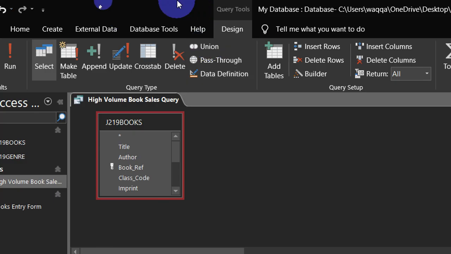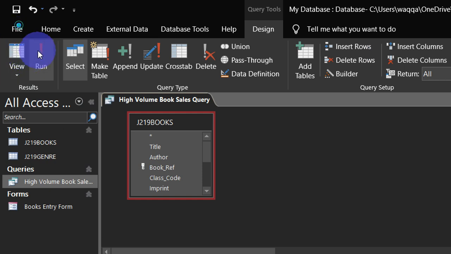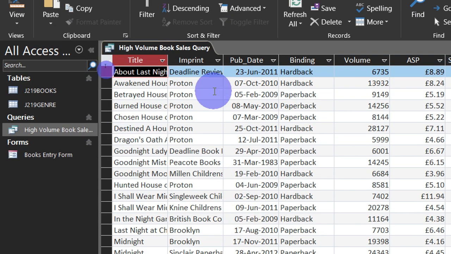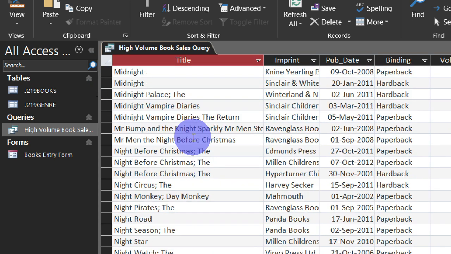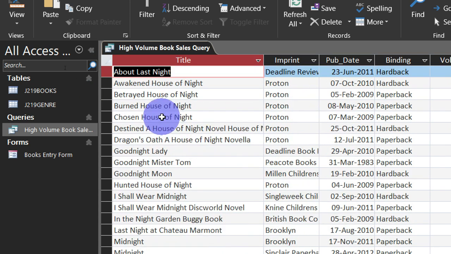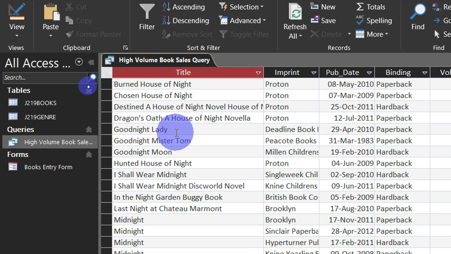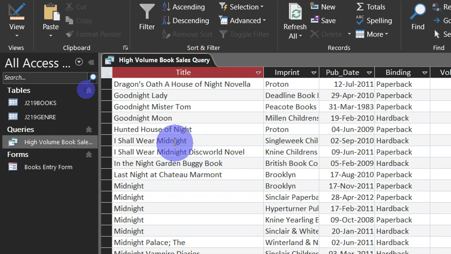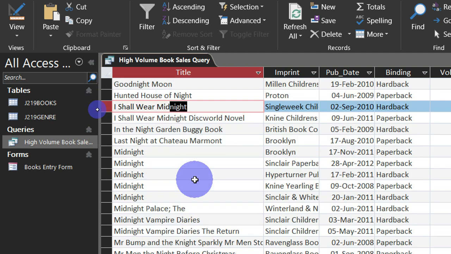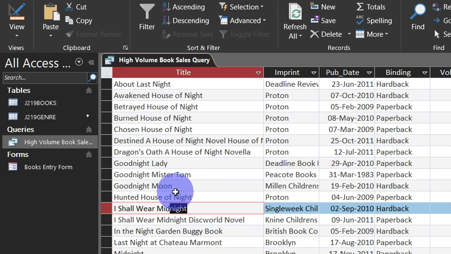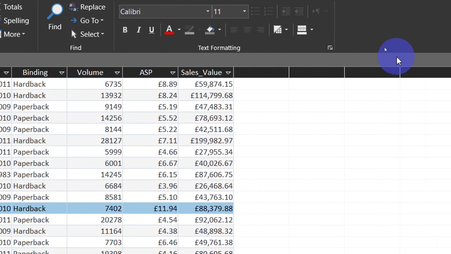I'm going to save this data and run this query. If I expand this, you will see that every entry in the title field contains the word night. You can see here it is even written as midnight and so on. So if you put an asterisk before and after, no matter how it starts or ends, it should include the word night. So we are done with the one criteria.